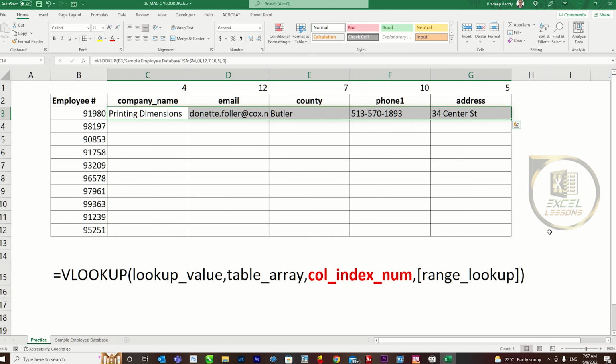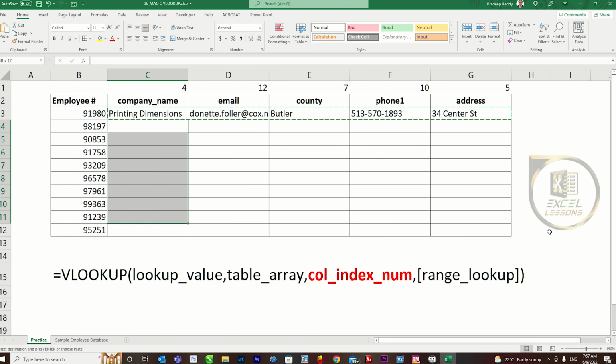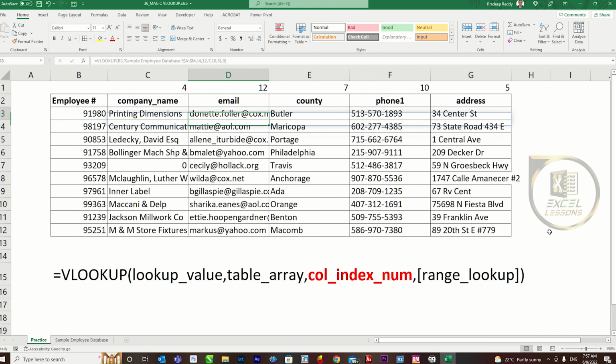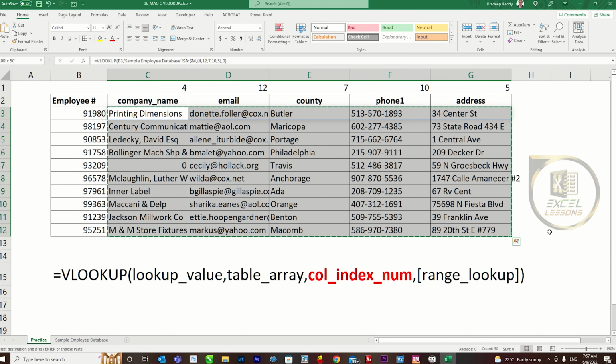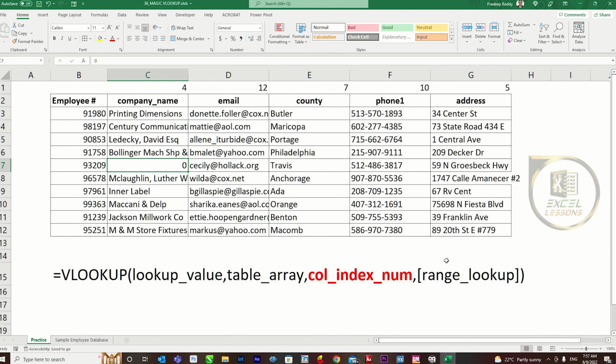See, all 5 VLOOKUPs done in one single formula. Now you select this, paste till the end, right? So we got all 5 columns populated from just one single VLOOKUP formula. Once you're done with this, select everything and paste special values so that you don't lose the VLOOKUP.